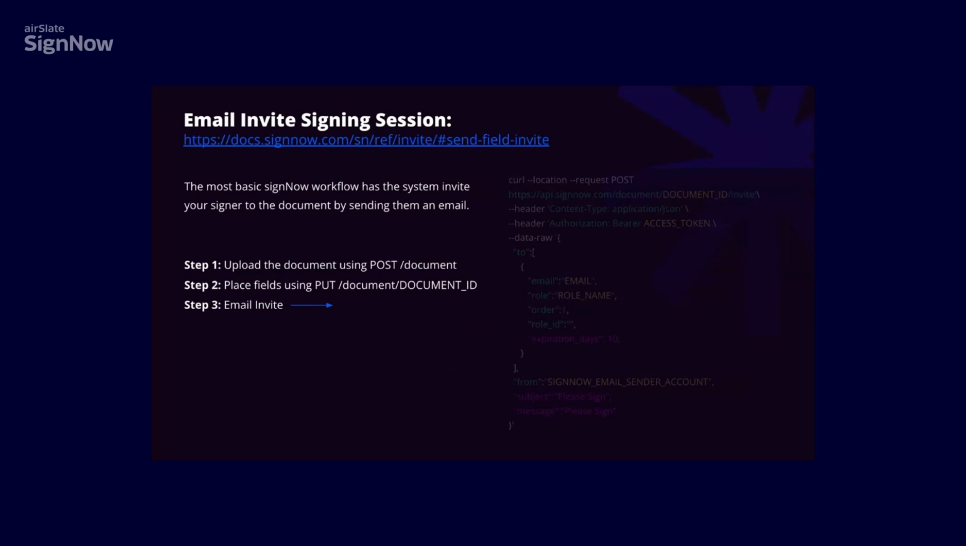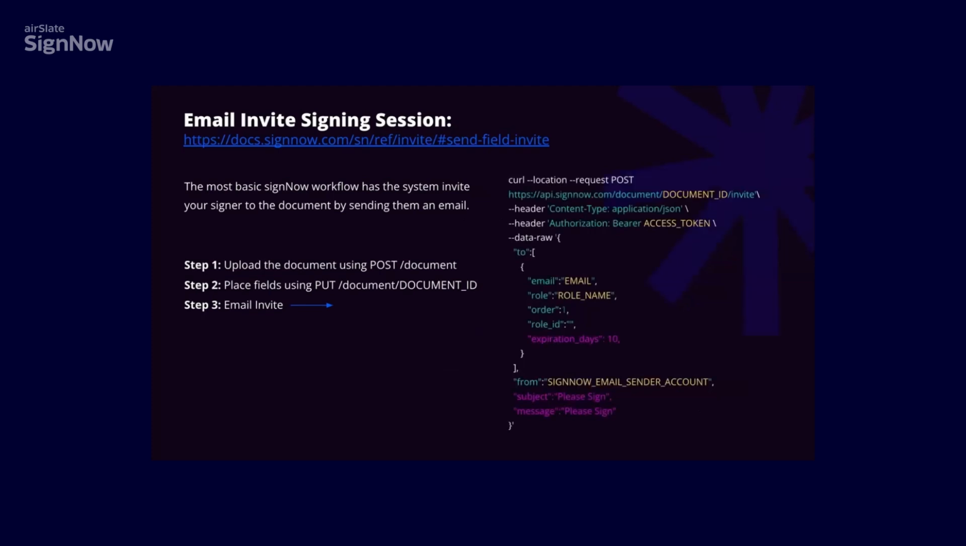And the most commonly used method for getting something signed is to send an email invitation out. These invitations are very customizable in our branding. So we'll cover where you can find information on the branding a little bit later. But in general, what you'll do is you'll upload a document, you'll prepare it, and then you'll send an emailed invitation out. And this is a bare bones version of that.